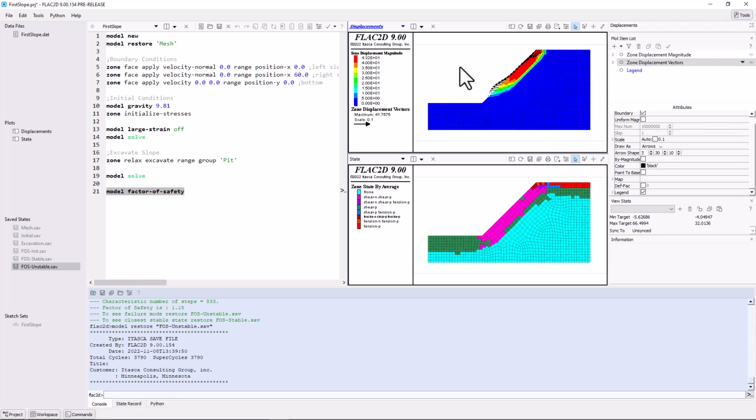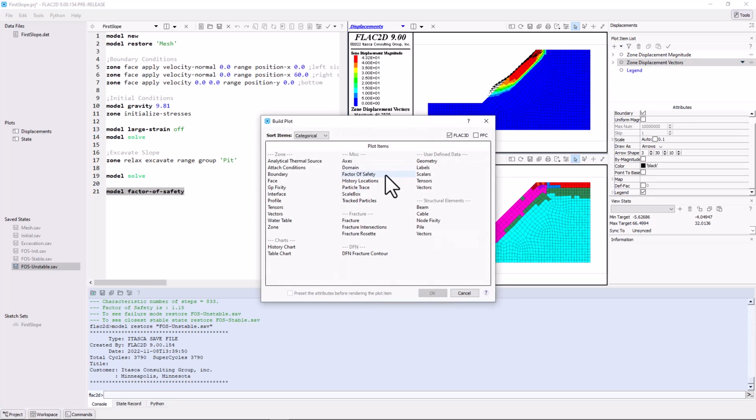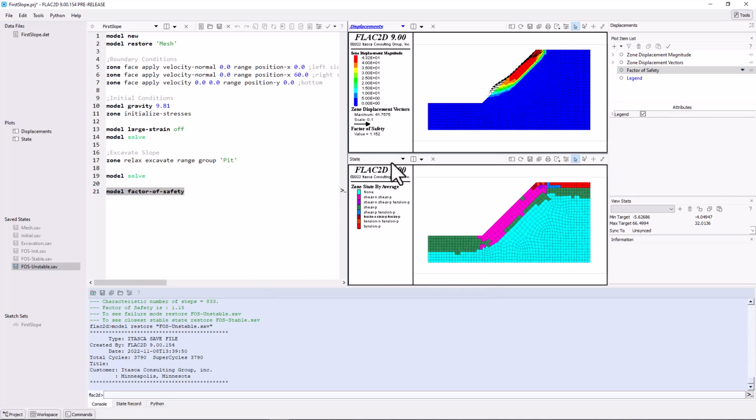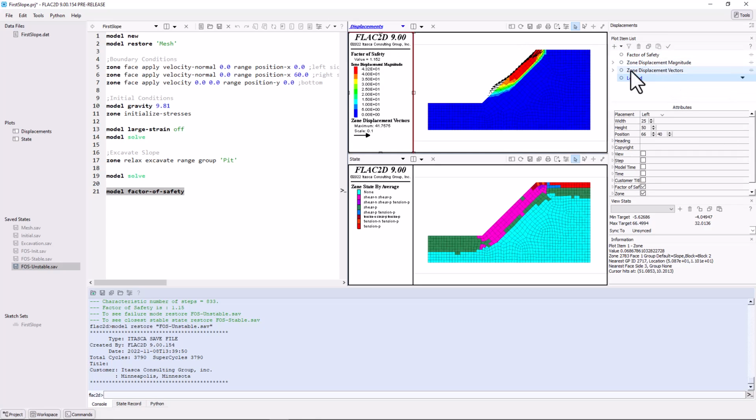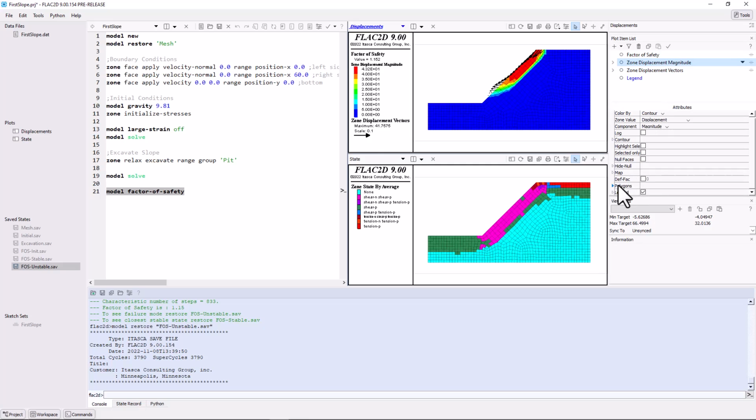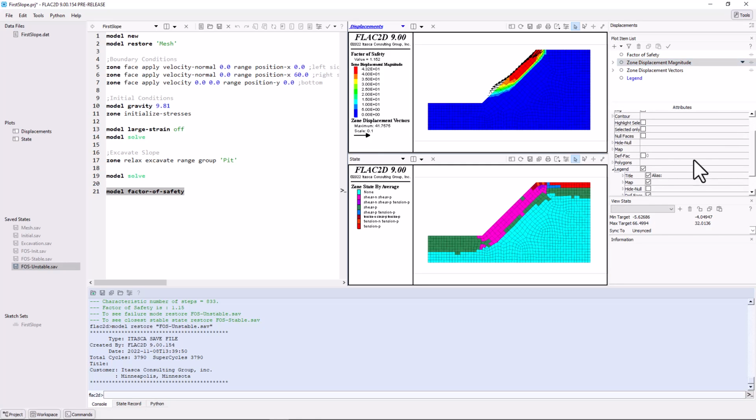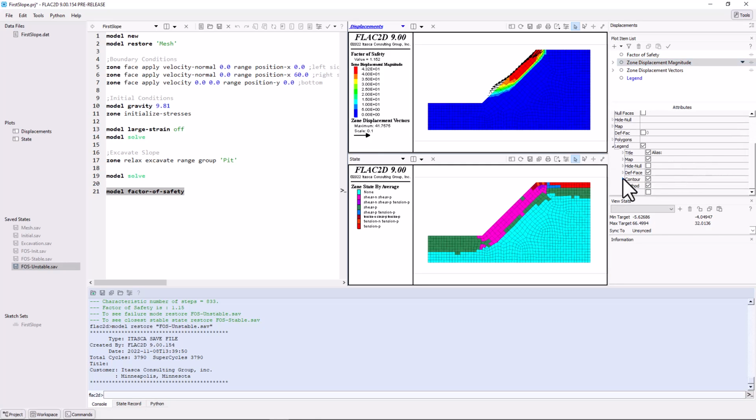You can also display the factor of safety in any plot by adding the factor of safety plot item. To move this to the top of the legend, simply drag the plot item to the top of the plot item list. And finally, if you prefer decimals rather than scientific notation in a plot item's legend, you can adjust this under its legend attributes under contours.